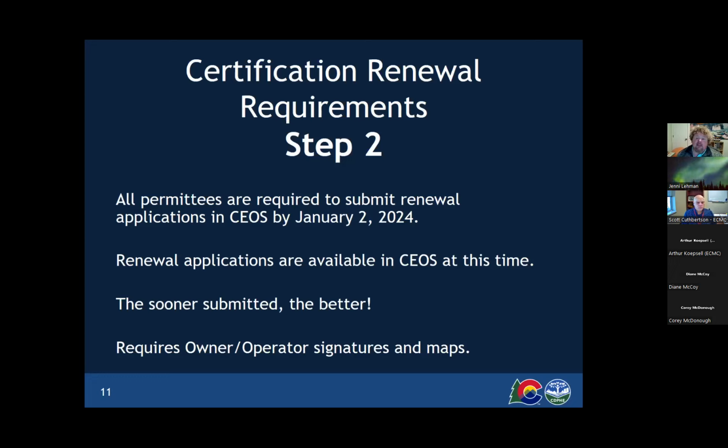Little tip, I suggest getting them done before the holiday. And in fact, the sooner the better. It really will help our division out the more that we get on the front end to be able to process these renewal applications and make sure everything continues to go smoothly. So they all have to be done in COS, like I said.